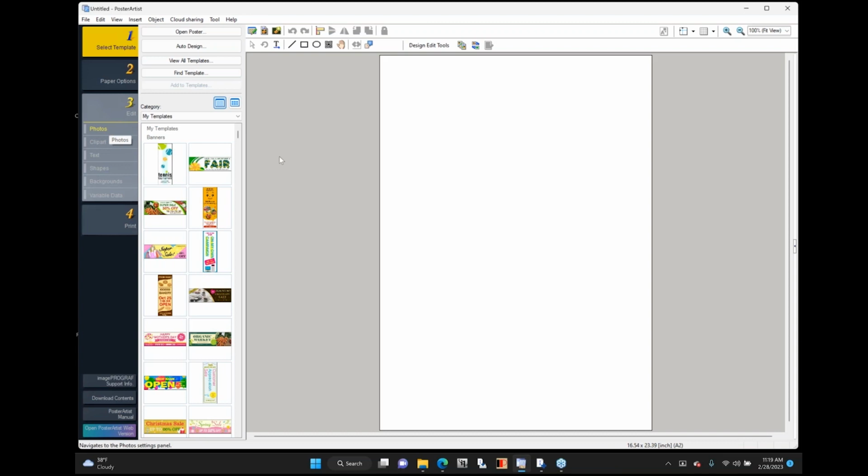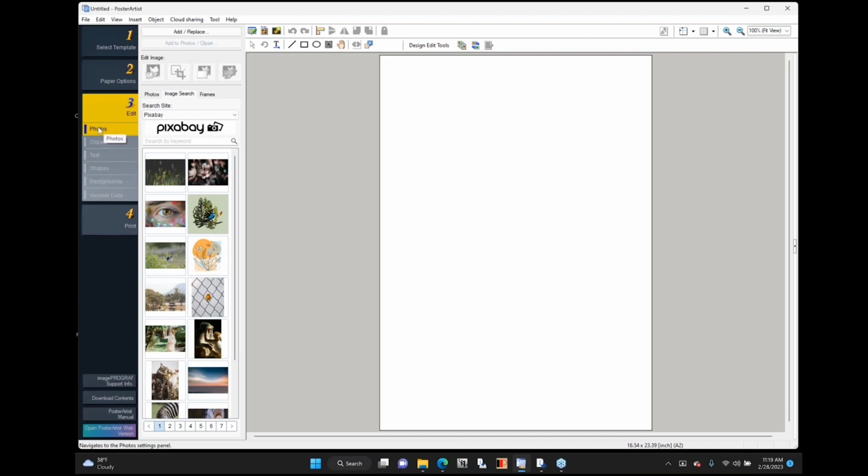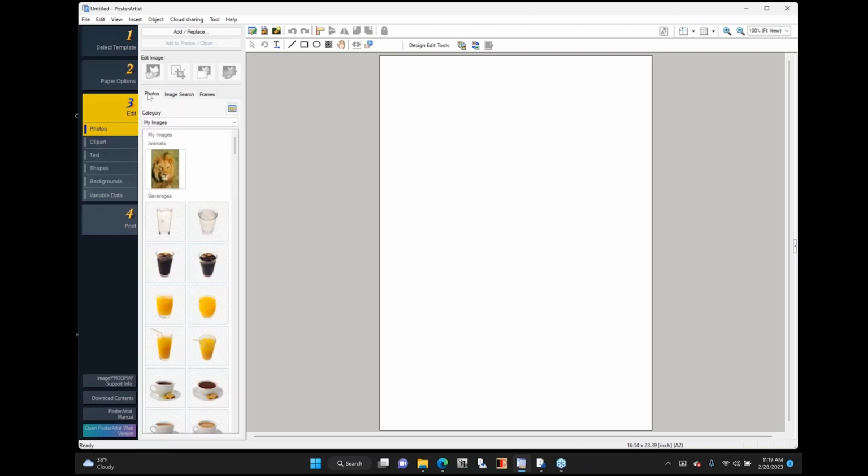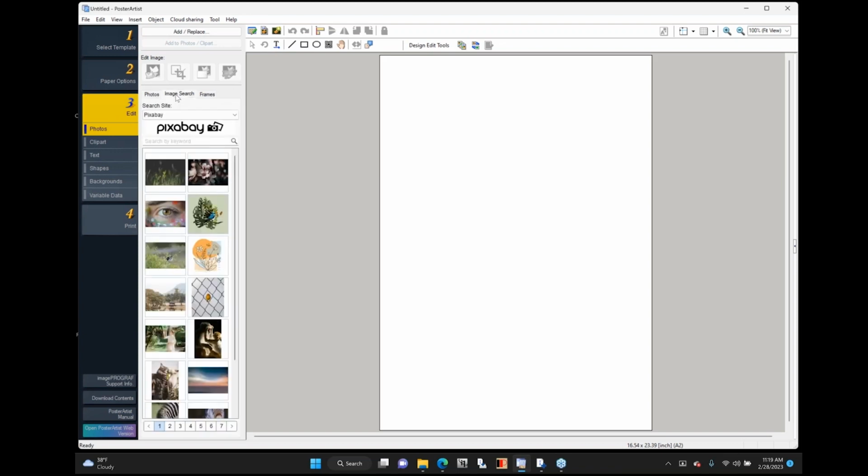One of the things that both softwares offer, and I'll start with that, is under the photos. We've got built-in photos, and this is going to be true of both applications. We've also got, for example, image search. Under the image search, we have 3 different web services built into this software: Pixabay, Unsplash, and Pexels. It gives you, for example, over 1 million images.